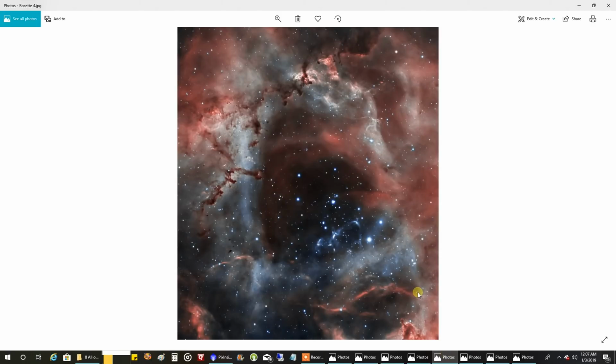I rotated it differently. This is from the same telescope without the reducer, so I'm really close in on it. And this one was actually a top pick in Astrobin, which really surprised me. I'm like, really? Huh. Okay, I'll take it.